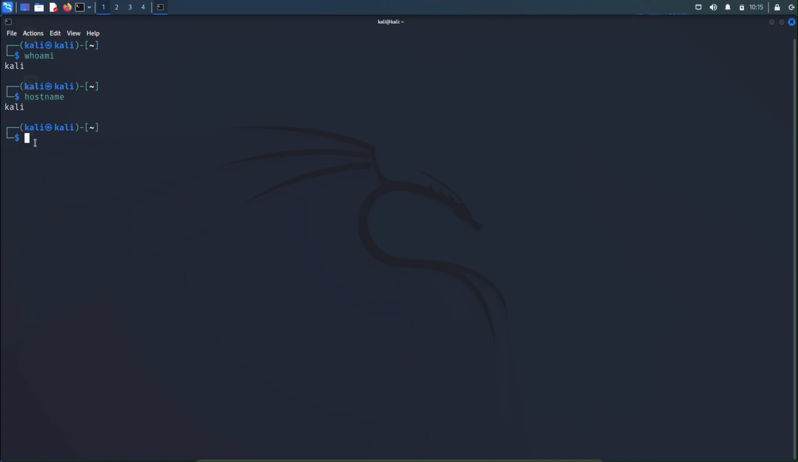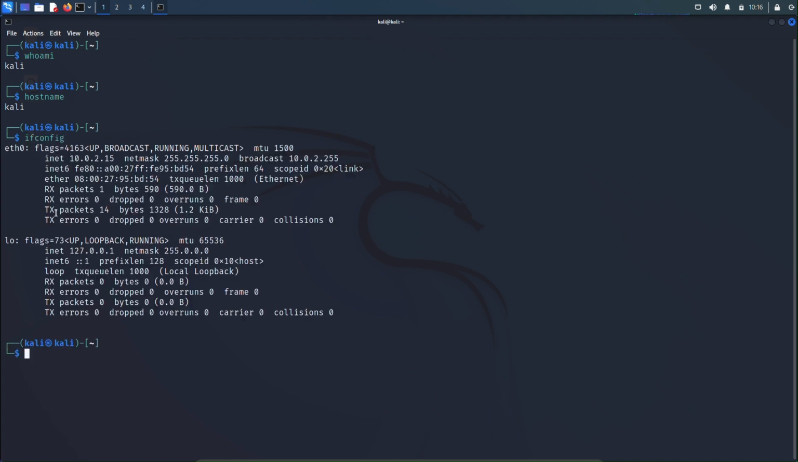So another command that I want you to learn is the ifconfig command. This command will help you to know the IP address and many other network configurations of this Kali Linux machine. ifconfig. Okay, and yeah, we can see the IP address here, net mask, and many other things.